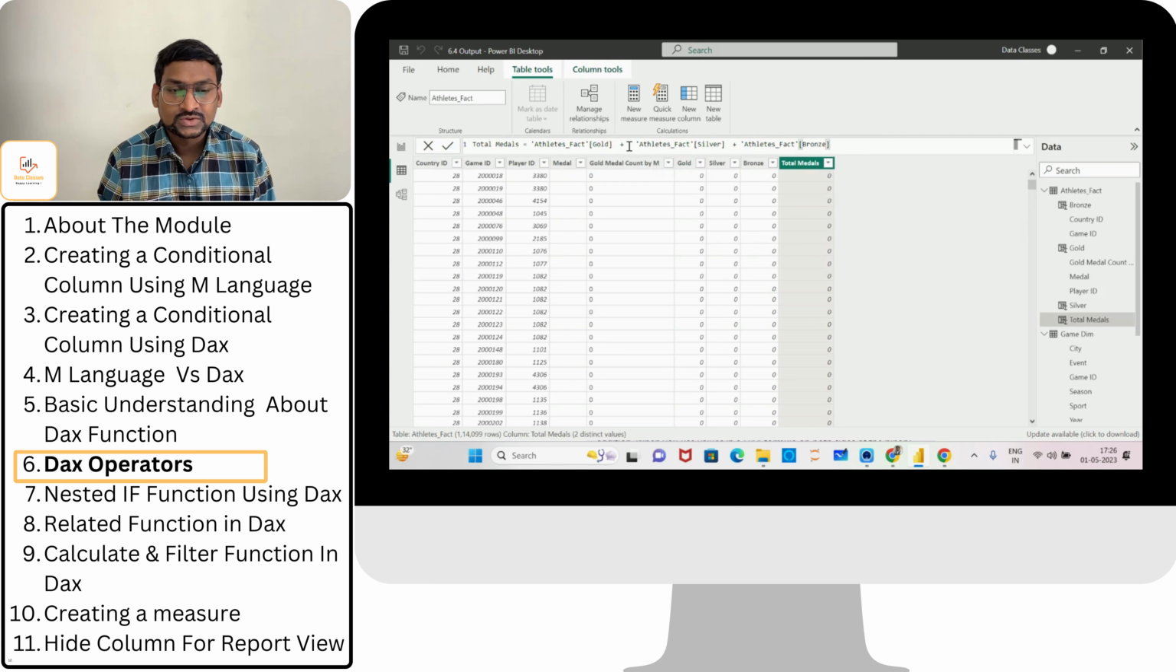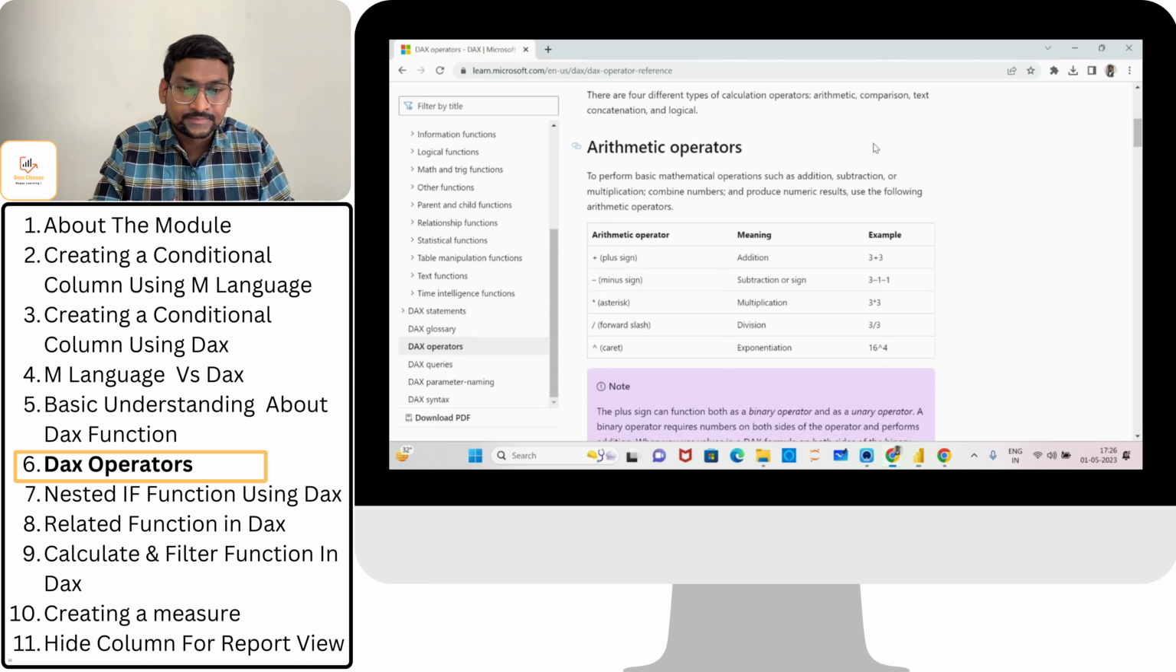By simply selecting the columns and putting an arithmetic operator between them, it gives me the right result. So this way I have added the total medals, a summation of gold plus silver plus bronze. Wherever it is required, we can subtract and divide also. In this particular project, I don't need to do these arithmetic operations, so this is just for demonstration purposes. In this link, I can see that there are many other operators also.